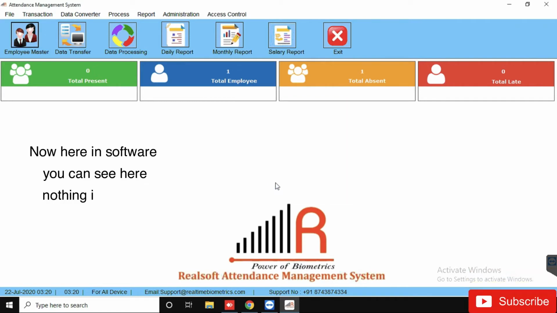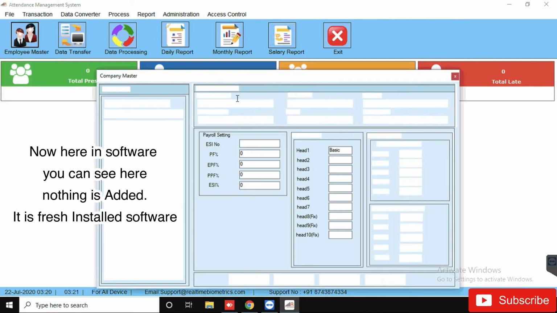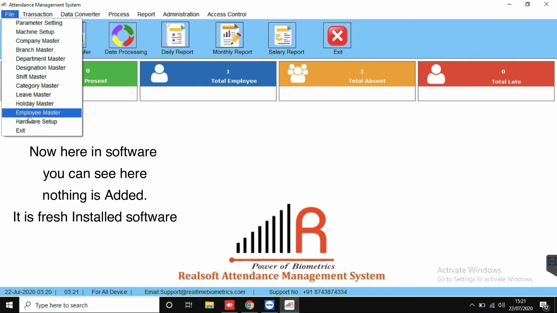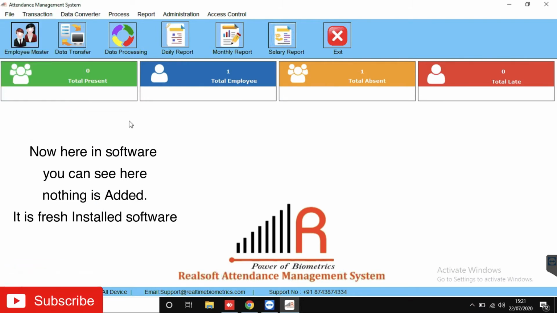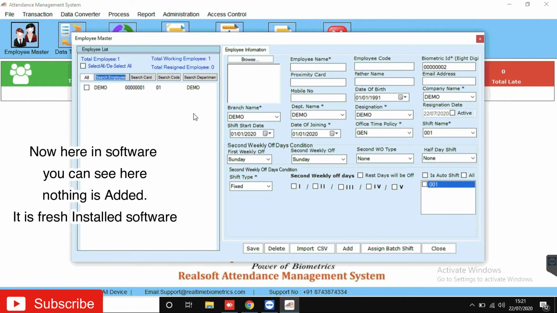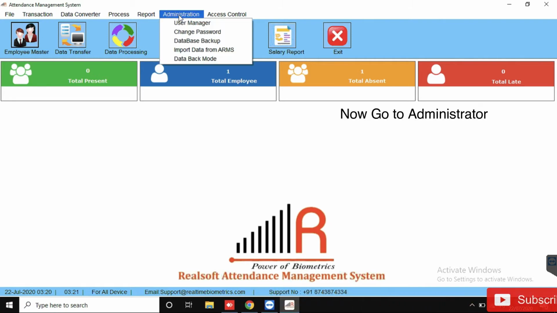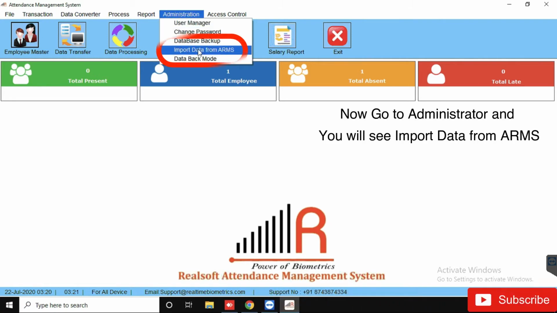Now here in software you can see that nothing is added here. It is fresh installed software. Now go to administrator and you will see import data from ARMS.